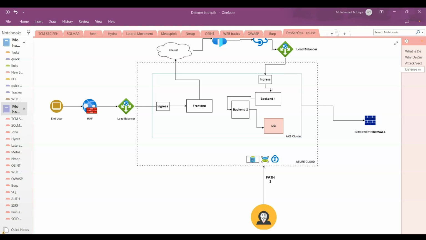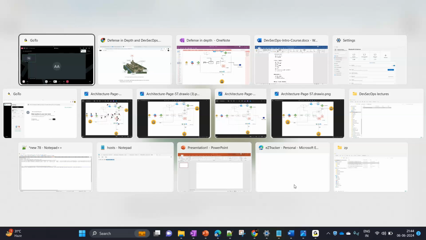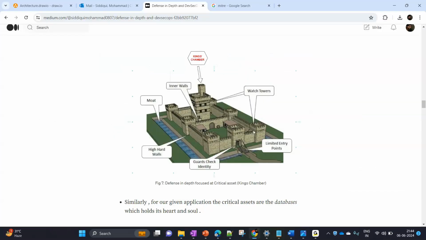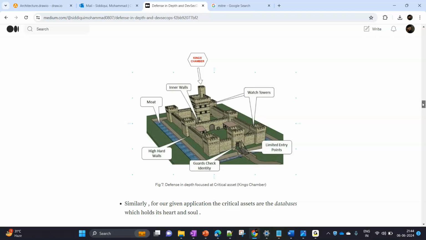Defense in depth. I'll just come back. Okay, you wouldn't be able to see that. Wait, is my screen visible? Hello, yeah, hello Mohammed. Yeah, it's visible, right? Okay.